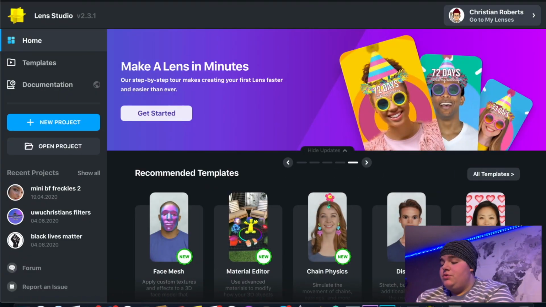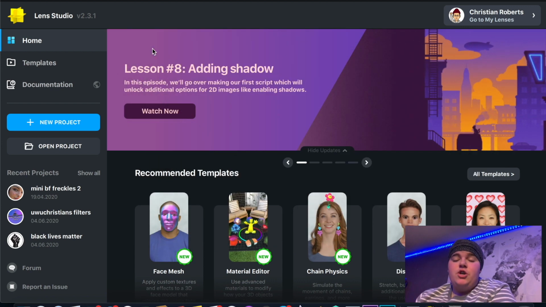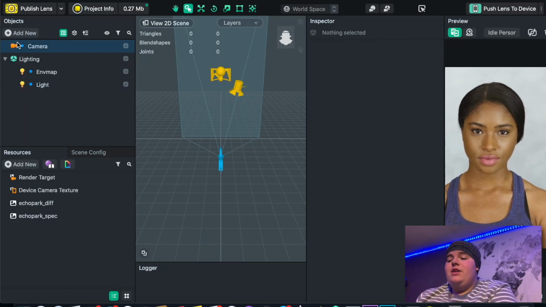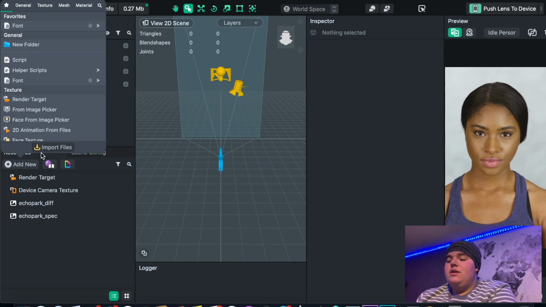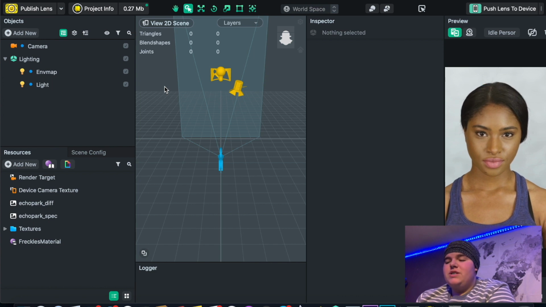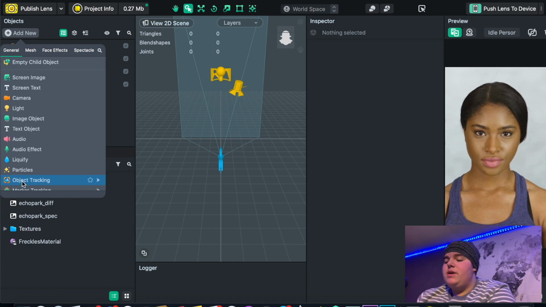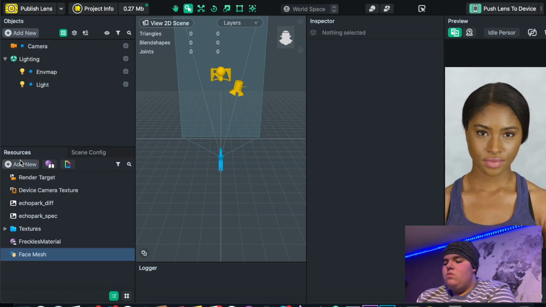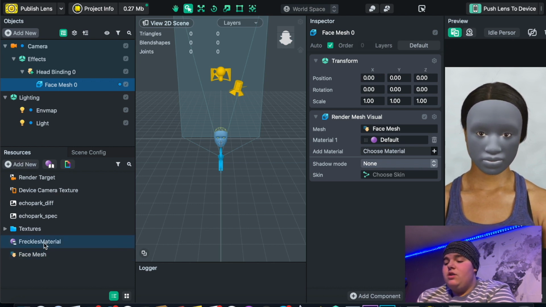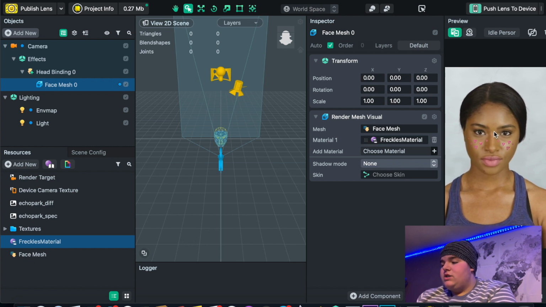First thing you're going to want to do is make sure you have this Freckles material, and I will put a link in the description so that you can download it. And you're just going to open a new project. And then in the new project, you're going to add the Freckles material. And then once you have the Freckles material added, you're going to go up to the Objects panel, Add New, and then add a new face mesh. And now what you're going to want to do is take this Freckles material and replace the default material so that it looks like this.